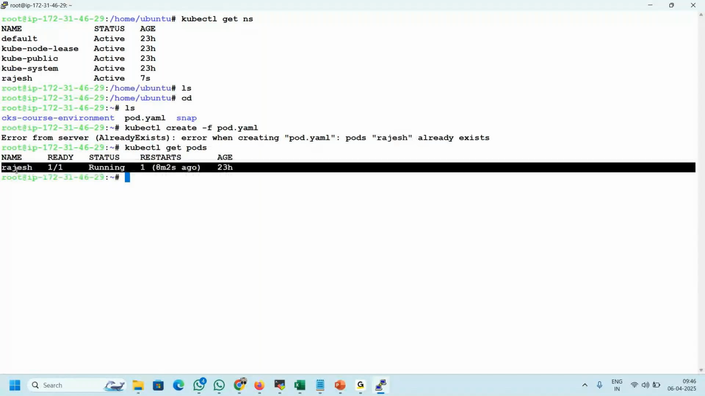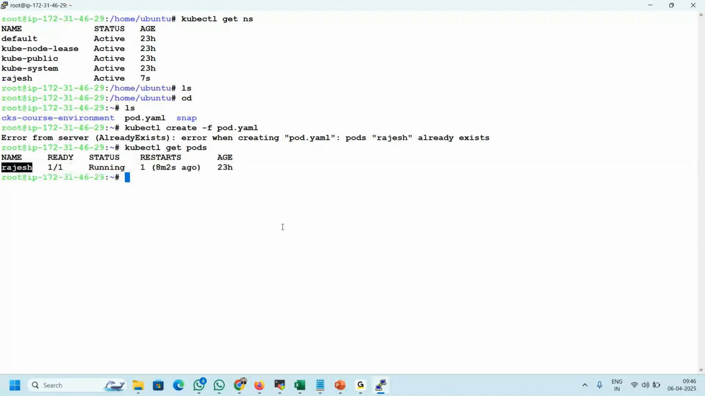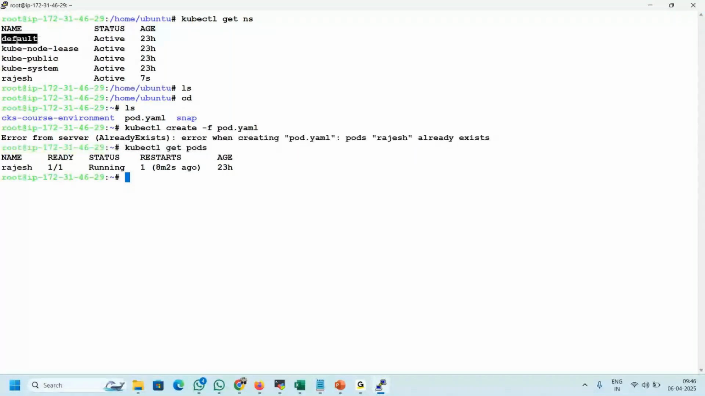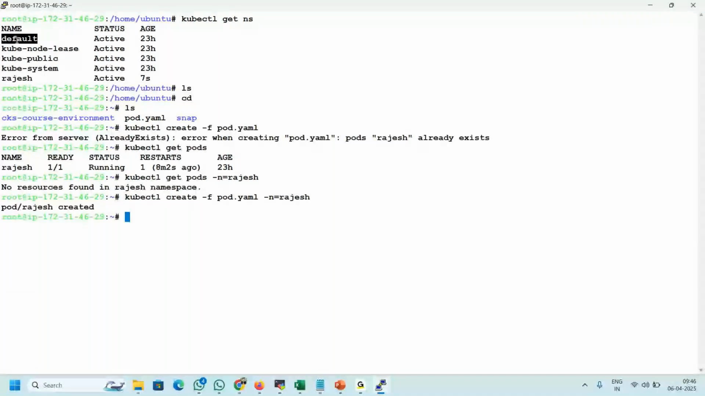But the problem is pod name has to be unique in the namespace. So the moment you run this command, it is hitting the default namespace. Remember. So if you want to see that Rajesh namespace which I created just now, see nothing is there. So if you want to create that resource in a different namespace, you can specify it in the YAML file itself or over the command line also, that's okay. And now it's got created. See. So a pod name is unique. The scope of the pod is namespace.